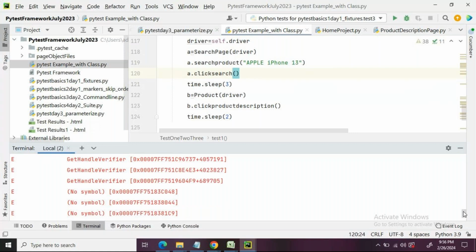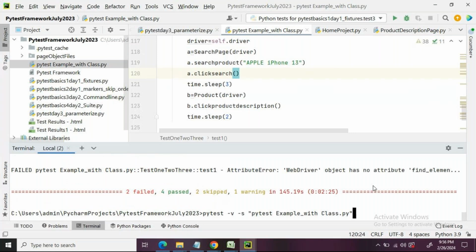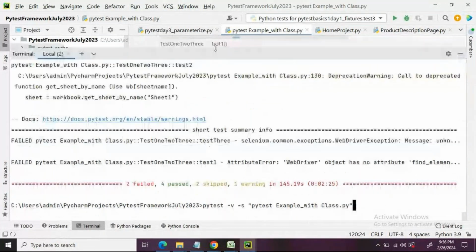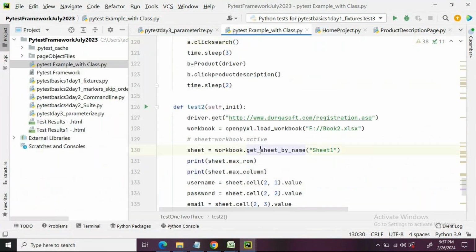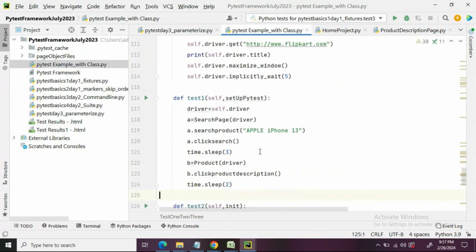So you should also know what errors we are getting, and we should be able to understand that WebDriver has no attribute find element. Test one has failed. Okay, it is saying that WebDriver object has no attribute find. Test one has failed.